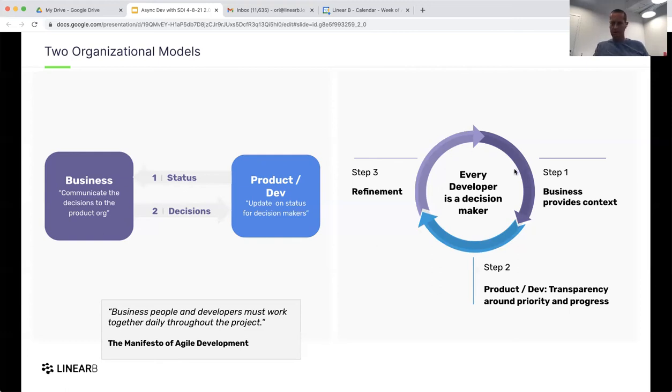Then there's a refinement of the requirements or architectural decisions, which could come from the business or could come from the developers and the dev team, who are part of the business too. So there's a refinement of how to build and why we're building that. And it's an ongoing cycle.